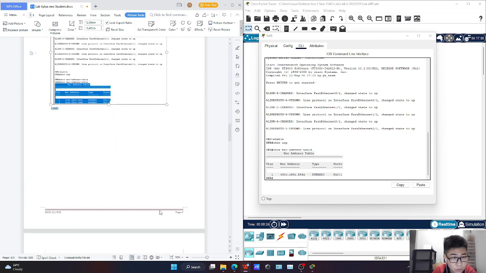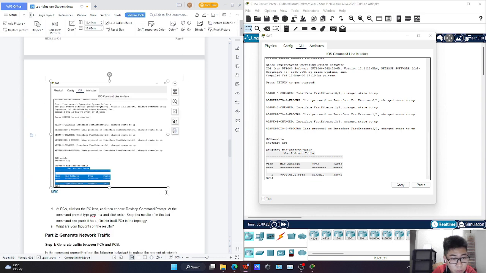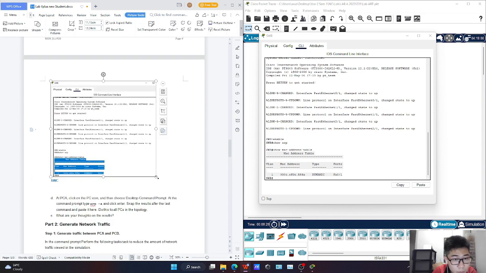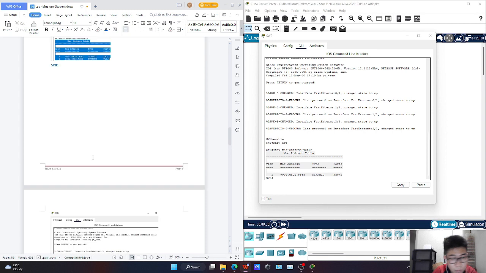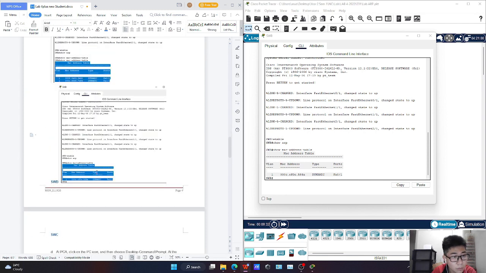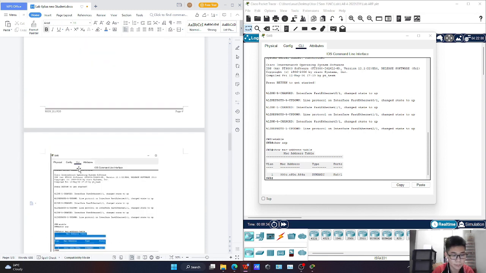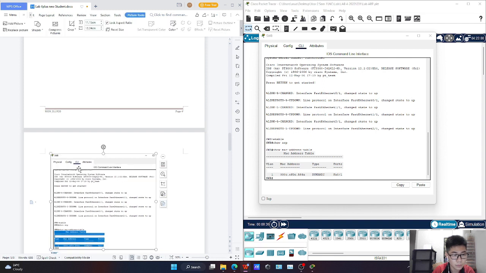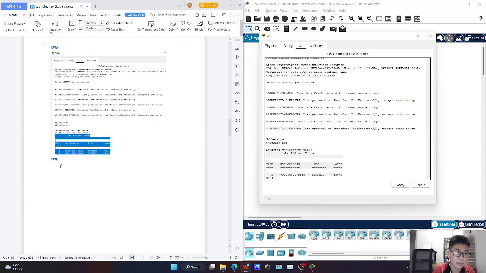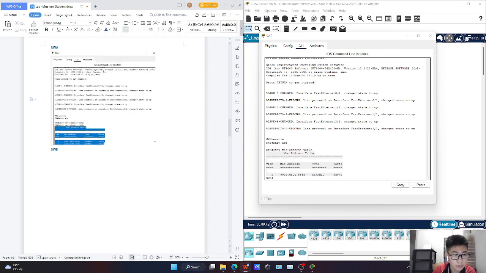Make it smaller so it will fit. Never mind, I guess. Small tiny bit.